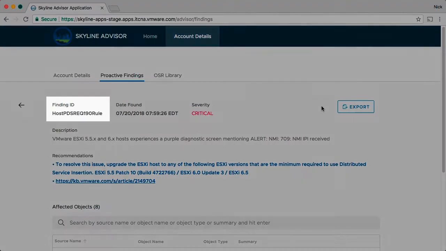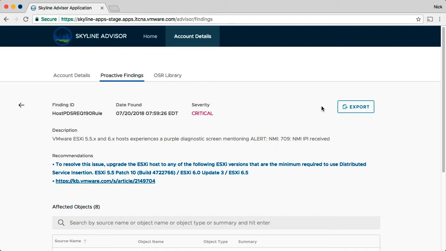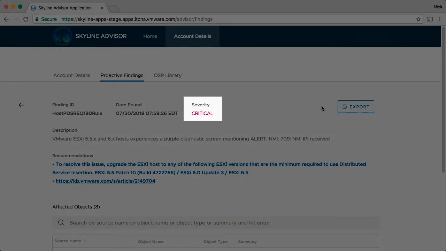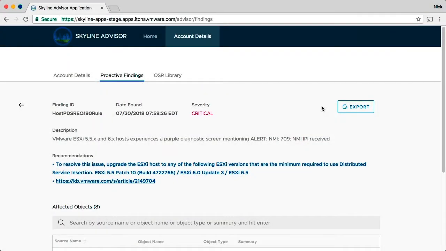Each proactive finding has a unique finding ID. This finding ID can be taken as a reference if you have a question about the potential issue or recommendation provided. A critical severity level has been assigned to this proactive finding, as the potential issue could result in downtime.